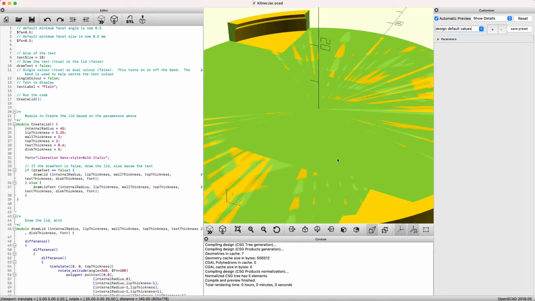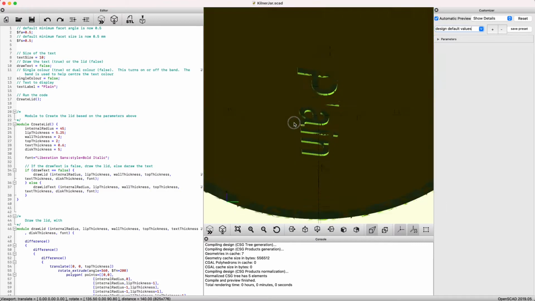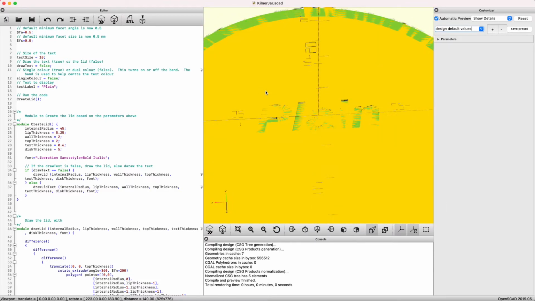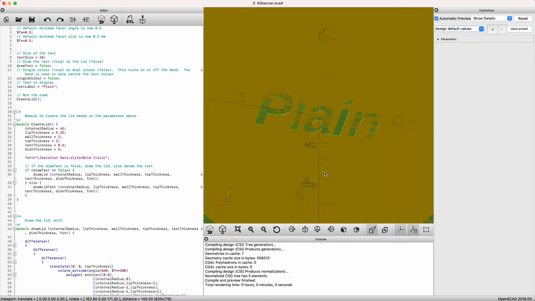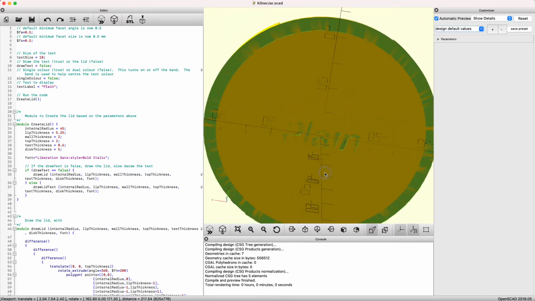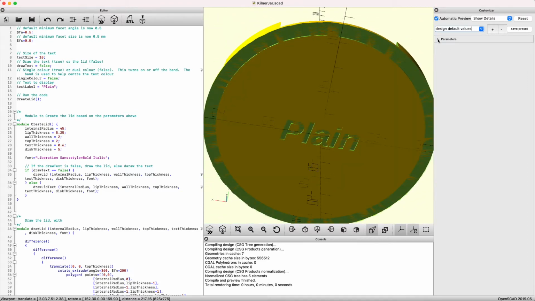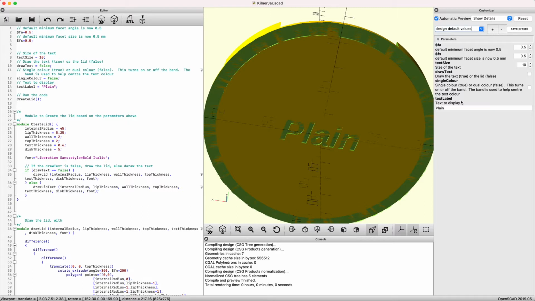On the left hand side you can see the editor where the code can be changed, in the middle a preview of the model, and on the right hand side you can see the customizer. If you open the parameters of the customizer, it's possible to change the parameters to change the object. So by changing the text label to T, you can see that in the preview the object now has the word T.